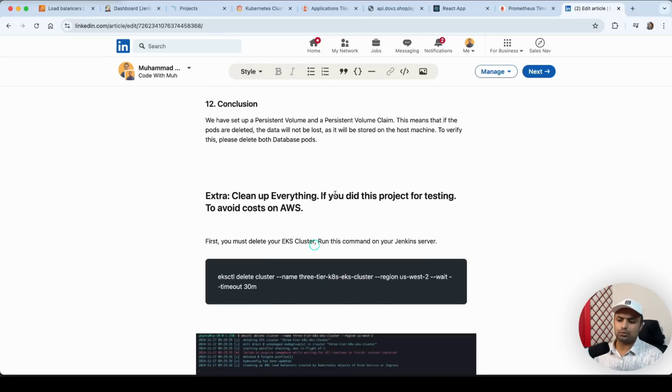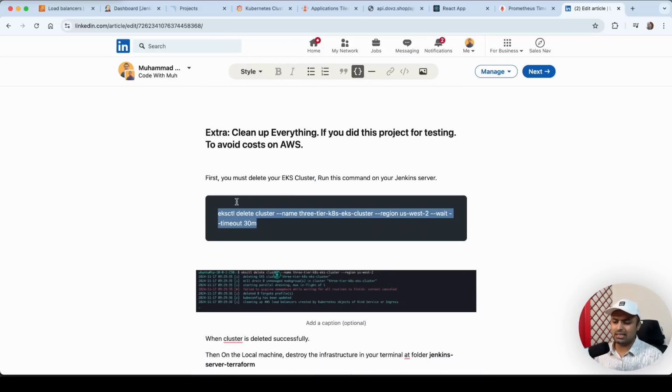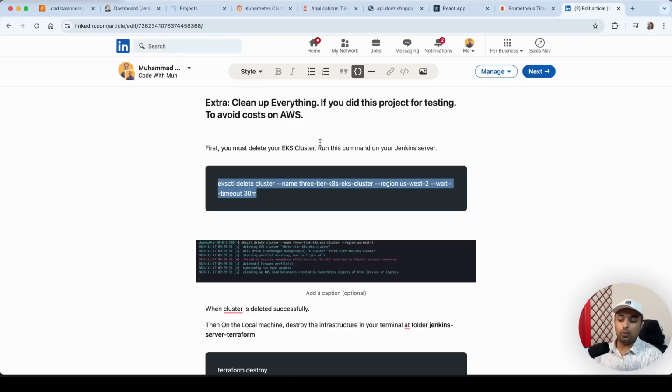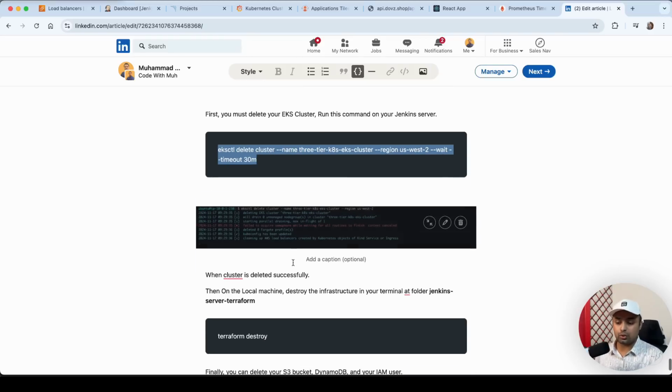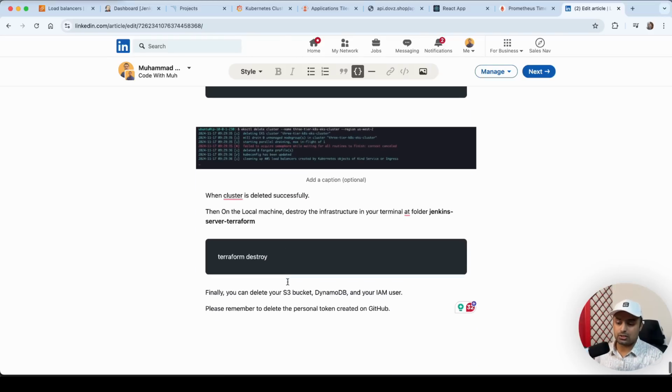Okay, so the cleanup process is very simple. You need to delete your cluster first. When it's done, then you have to destroy your Terraform infrastructure. It's very easy. Then you have to delete your S3 bucket and DynamoDB. Just do it step by step.